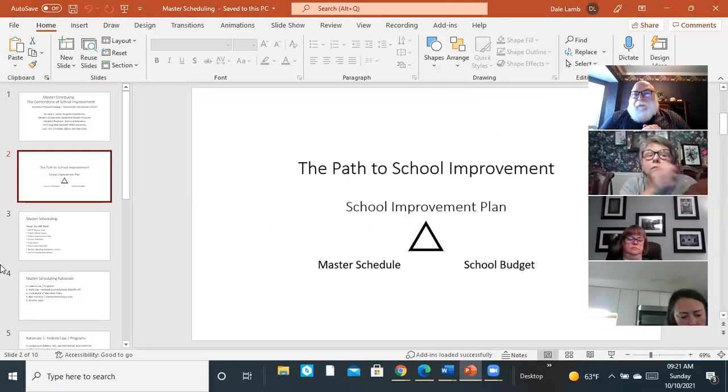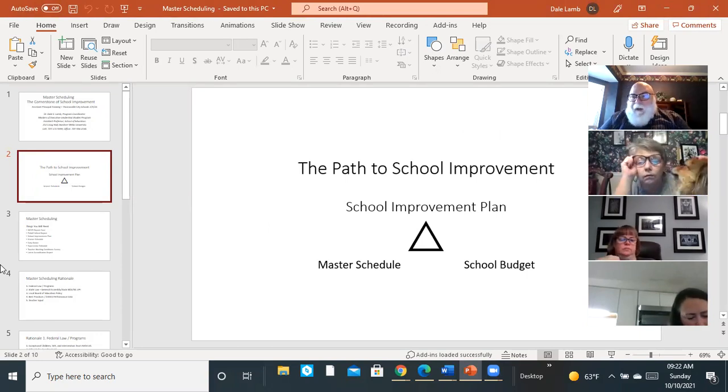The path to school improvement, the continuous improvement model that we use in school, has to look like this. It's a triangle. And one of the cornerstones is the school budget. The other is the master schedule. They have to support the school improvement plan. What good is it to identify through your school improvement plan the needs of your school if you don't put your money behind it? What good is it to identify the academic needs in your school if you don't design your master schedule that way to support that school improvement plan?